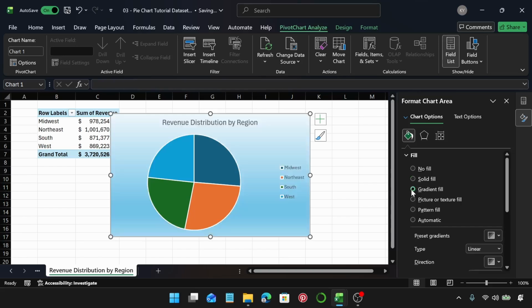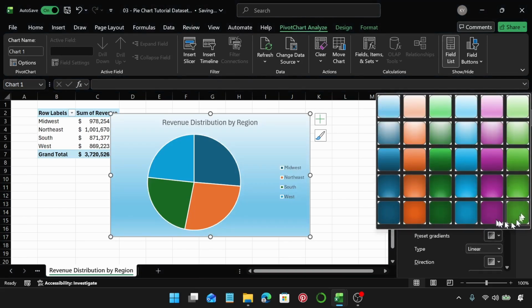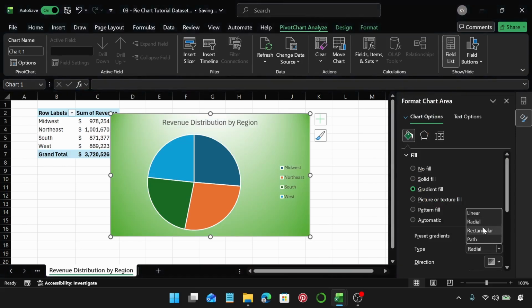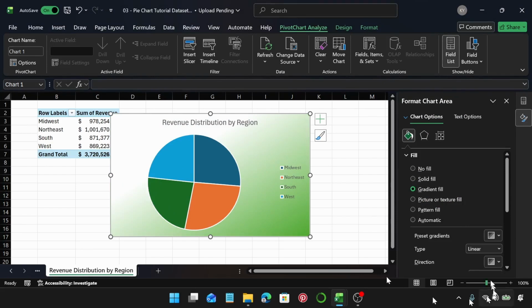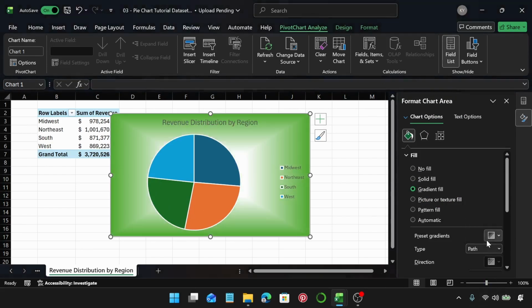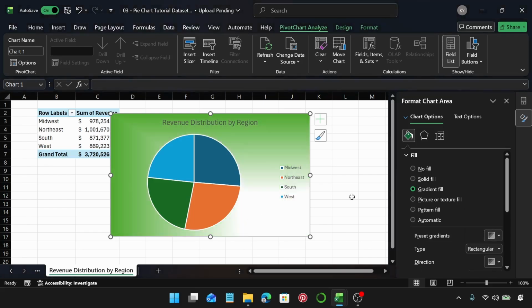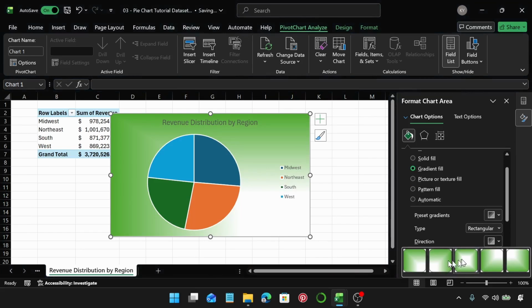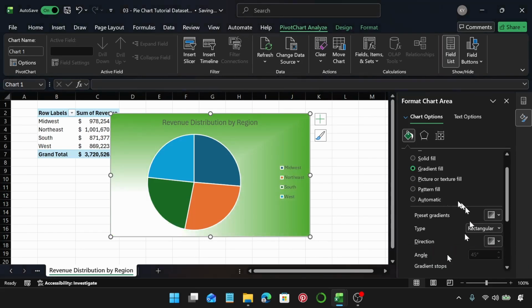We have the option for a gradient fill, if that's what you want, and you can change the style or direction of the gradient. Say we change to something like this. You can change the direction. It's currently radial. We can do linear, and then you have that shape, or you can do path, something like this, or you could do rectangular, where you have this option. So whatever one you want. In this case, rectangular, we cannot choose direction and things like that. So you can just play around with it and see what works for you.